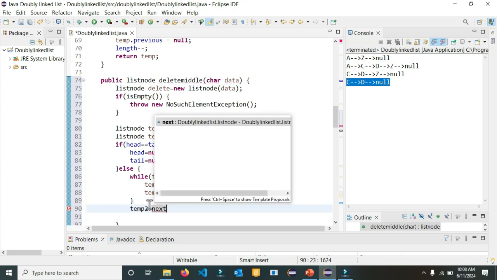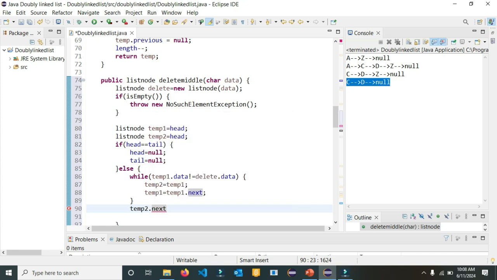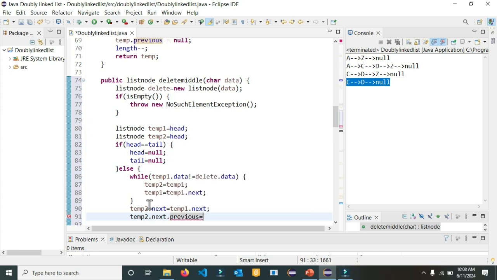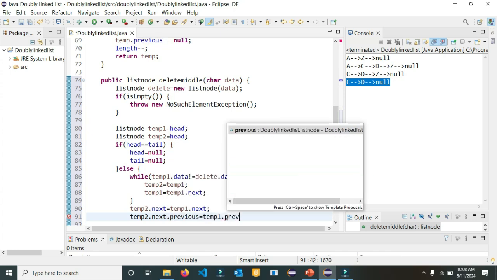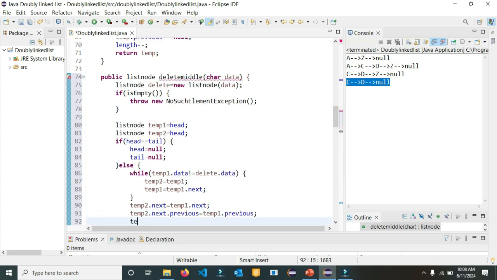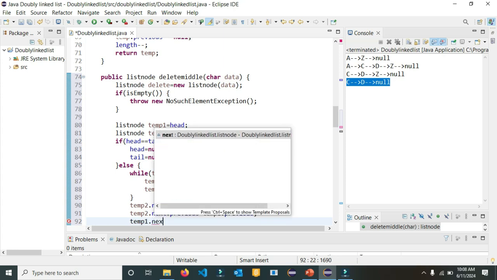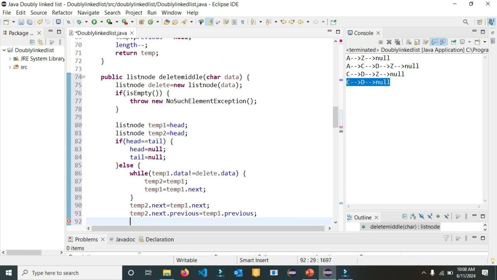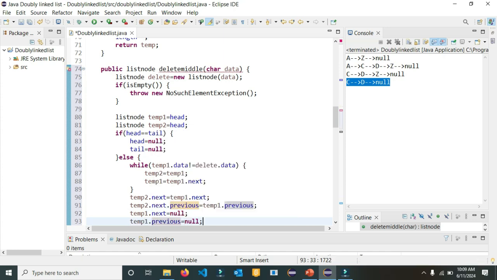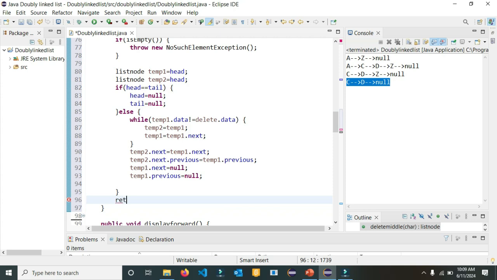Now we can link our temp2.next pointer to point to temp1.next, because temp1 will be deleted, and then temp1.next.previous to point to temp1.previous. If you are still confused, please go back to the visualization just now. And then temp1.next, we want to untie the node to point to null, and then temp1.previous point to null. We are ready to delete temp1.